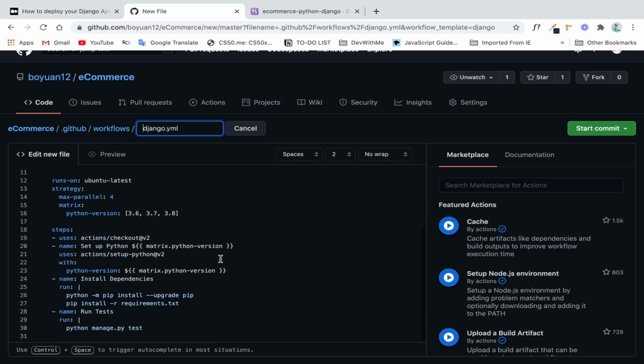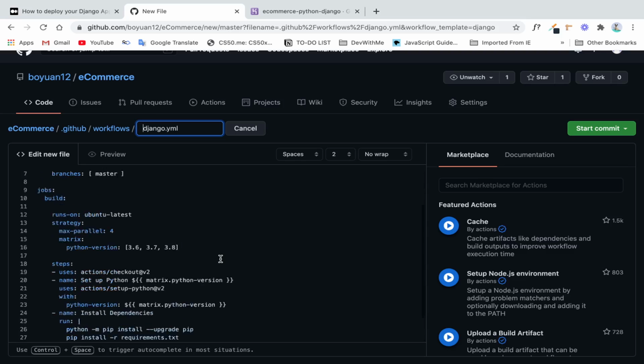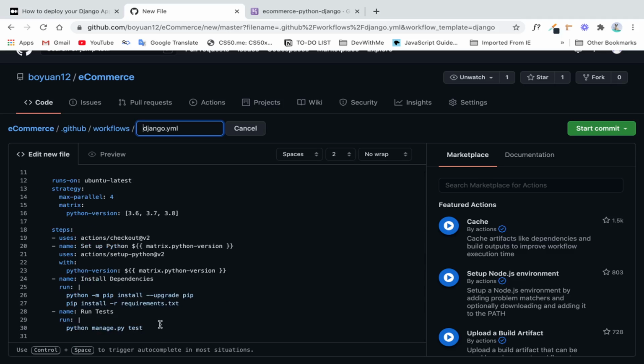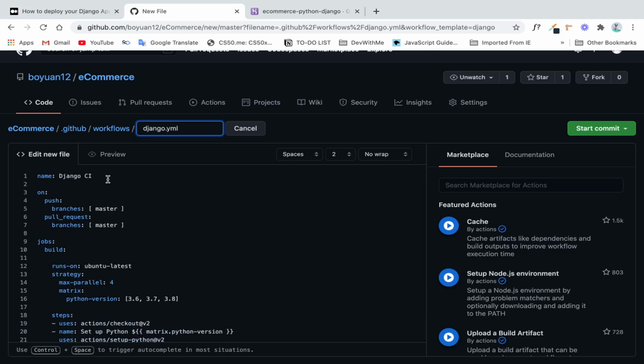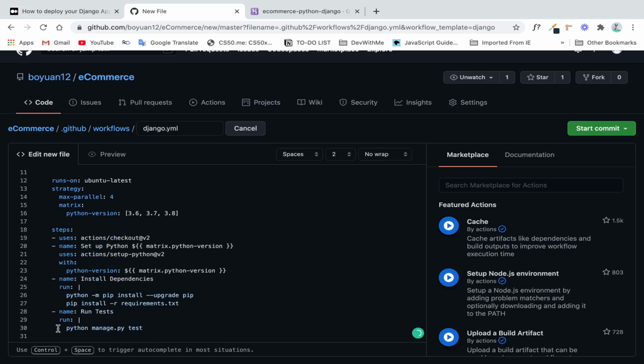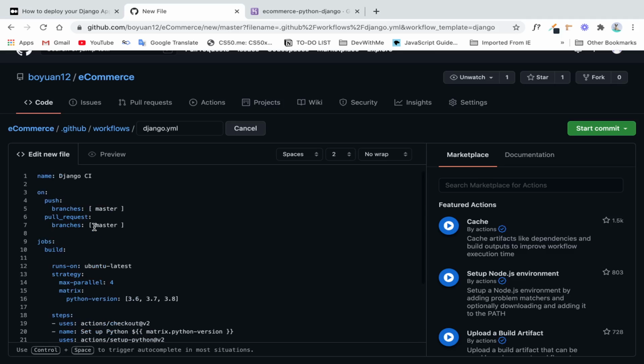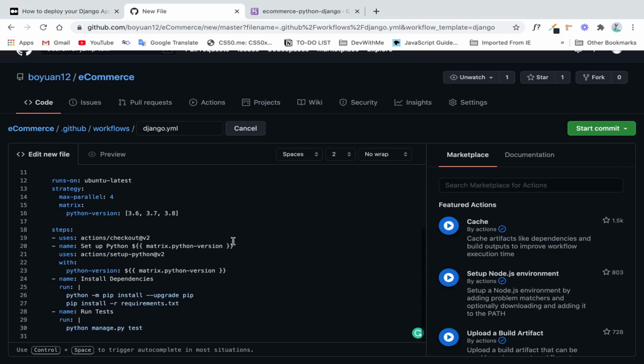And in here, let's see. Then here you can see it automatically has something called Django CI. And in here is our actual test, so this is the command it's going to run. The steps are automatically set up for us.